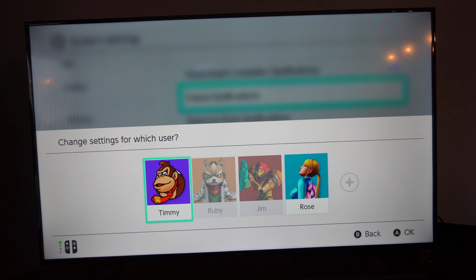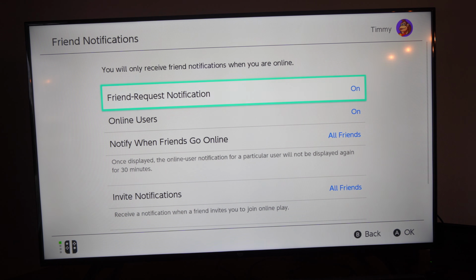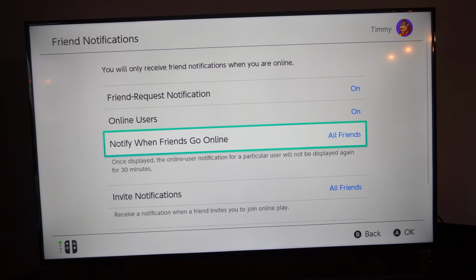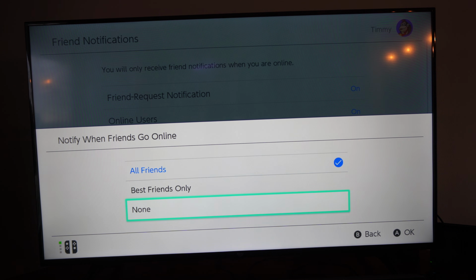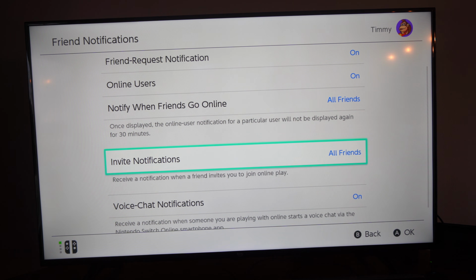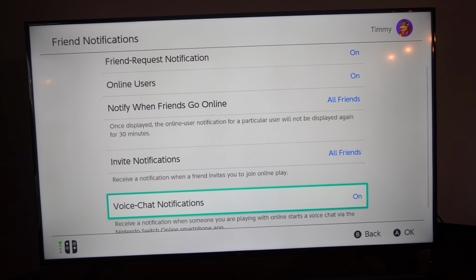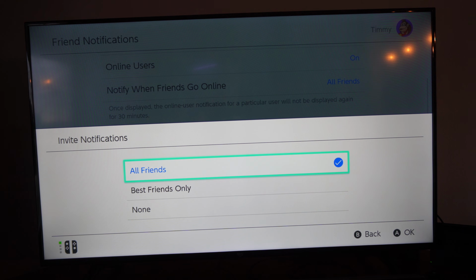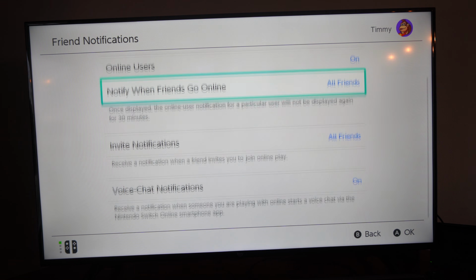And then here's Friend Notifications. And then you can turn this on for specific people. Online users, notify when friends go online. We have all friends, best friends, or none. Invite notifications, all friends, we can change this to. Voice chat notifications right here, on or off. So those are the friend notifications.